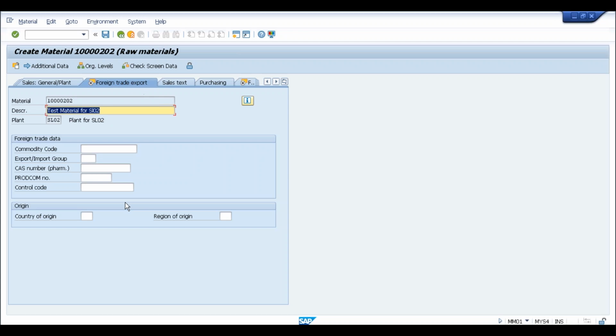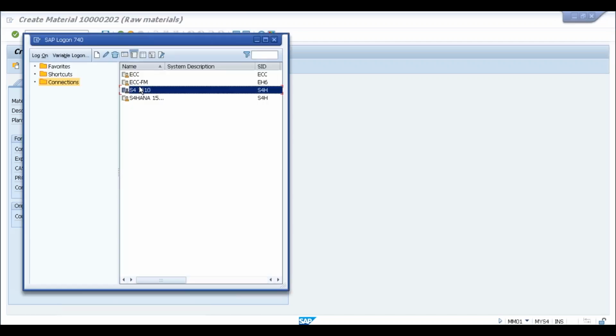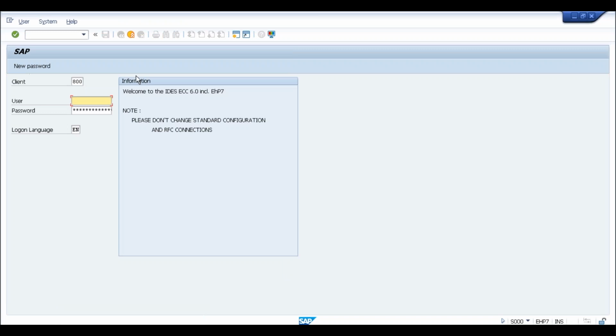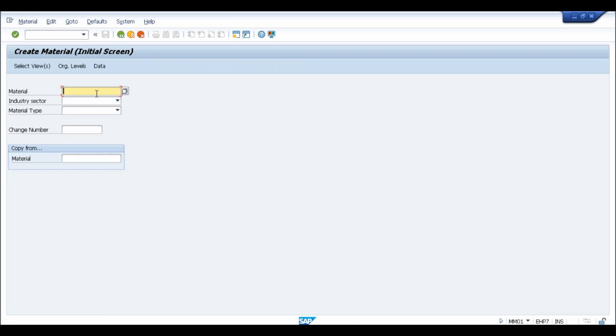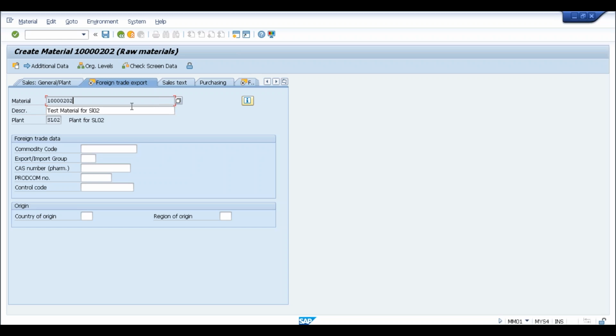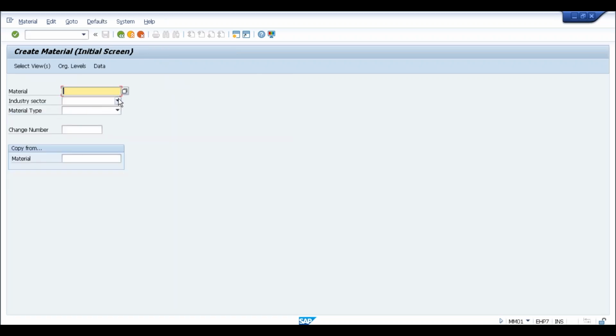Now, in order to make the comparison, let me open the ECC system first so that we can understand what has been changed. See, earlier this was also restricted to 18. Now, on the screen you can see the field length is supported up to 40. It doesn't mean that it will always store 40 characters, but at least from the technical point of view it is supported.